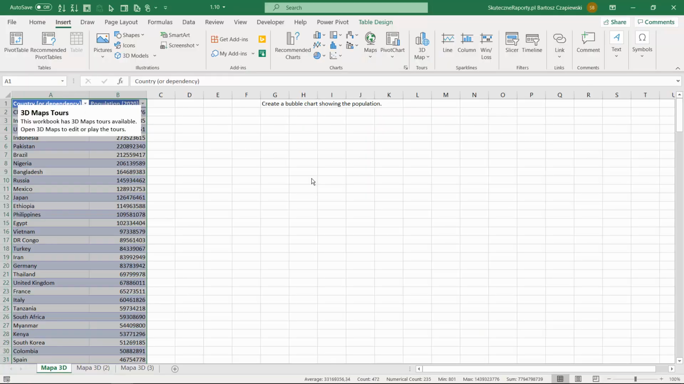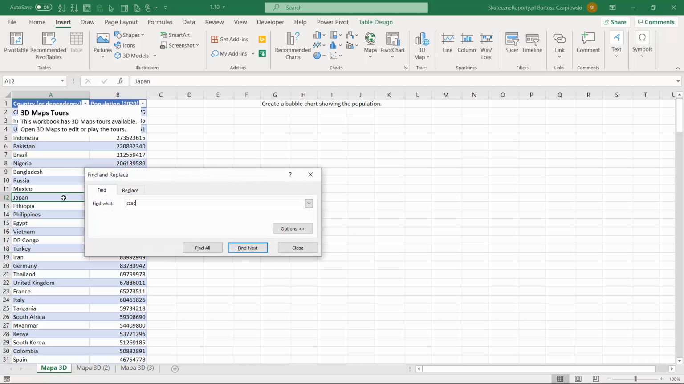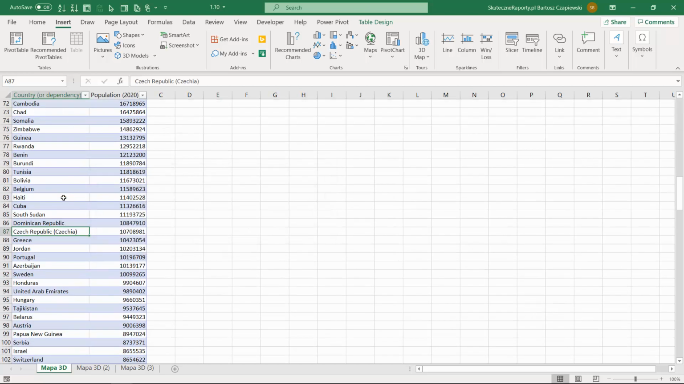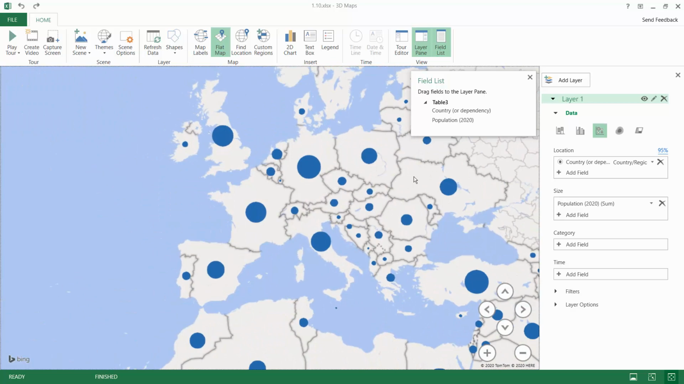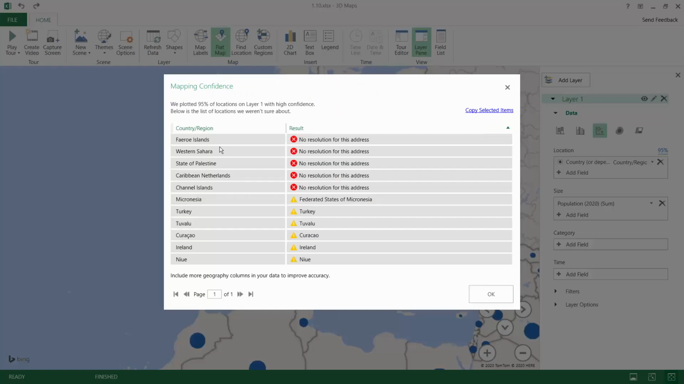We switch back to our Excel worksheet and then we look for the country and try to replace the name, to guess under which name this country will be in the Bing Map service. For example, if we remove the brackets in here and go back once again to the map, we refresh the data and we now have corrected the Czech Republic on the map. And this is the way you should now work with all of the remaining countries to check whether you can correct all of them.